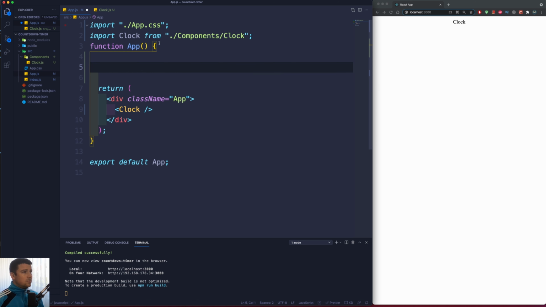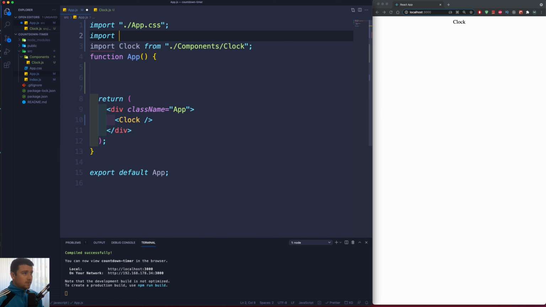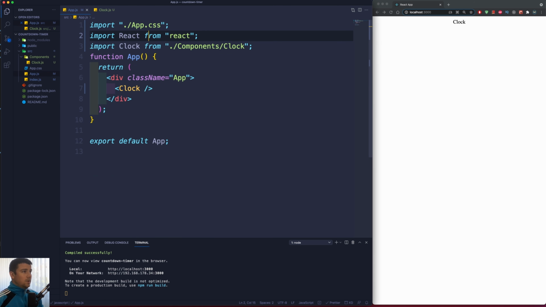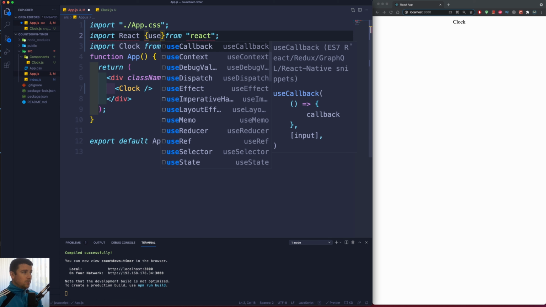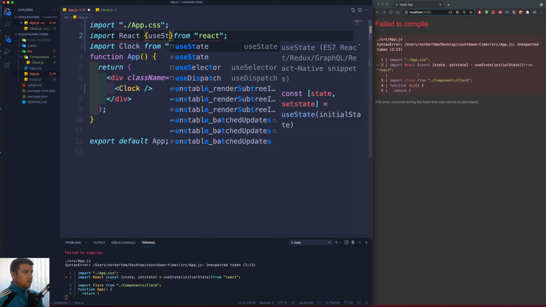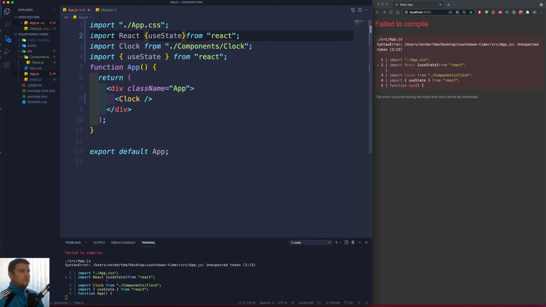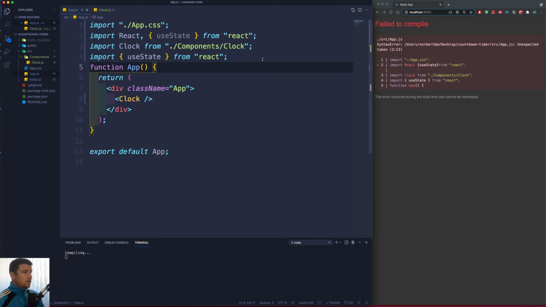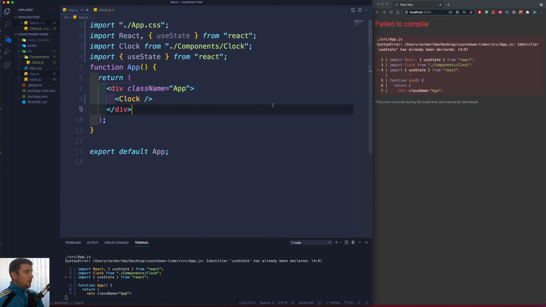Let's go to app.js, import app.css, yes. And I also want to import React from React. And within here from React, we're also going to import useState for now. useState, there we go. And we're missing here a comma. Okay, state is not used, I know. Let's click here on a refresh.